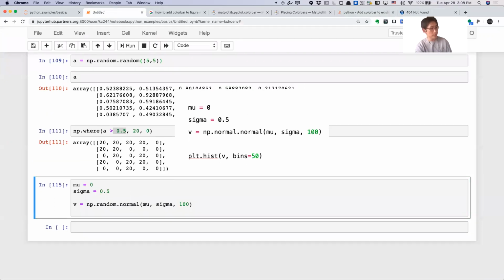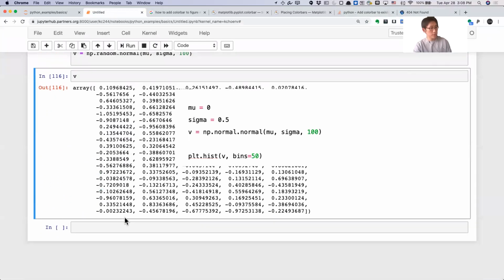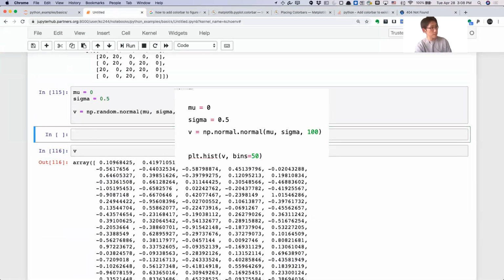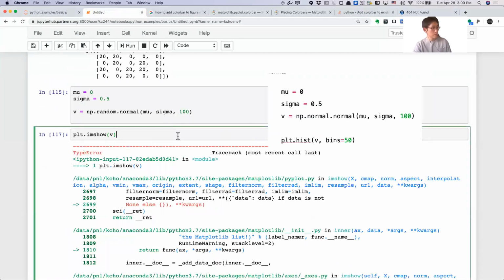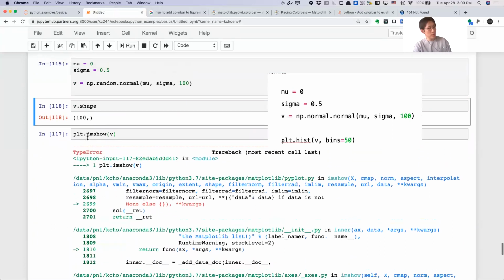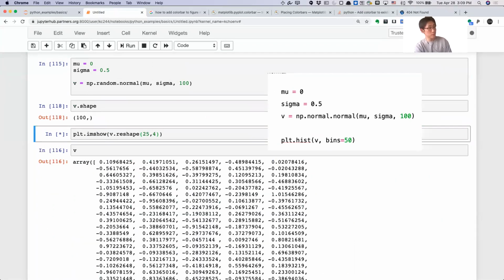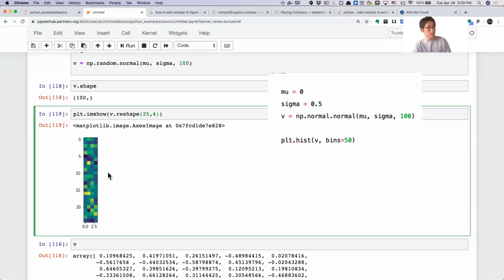So let's see what V is. Yep, bunch of items. Let's plot them. We can't plot them because it's a single line. We can reshape them into 25 by 4. So it looks like this.